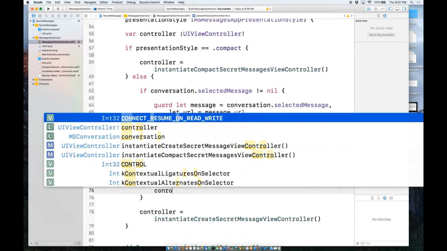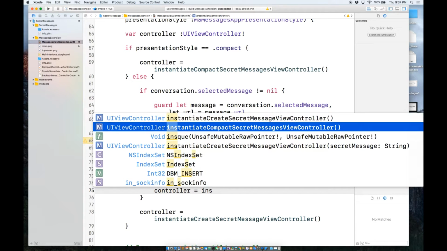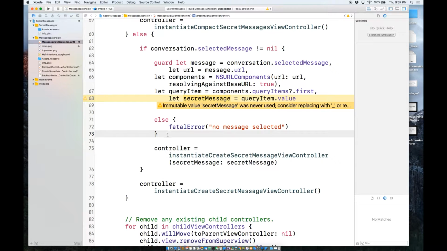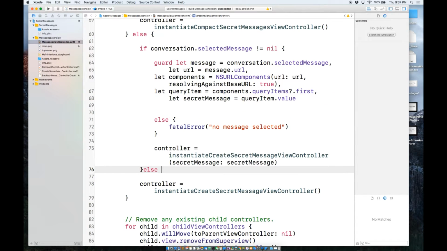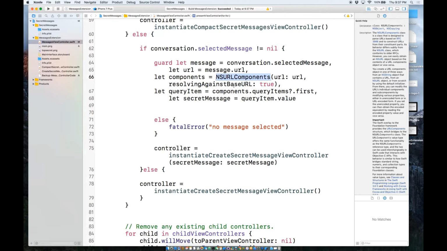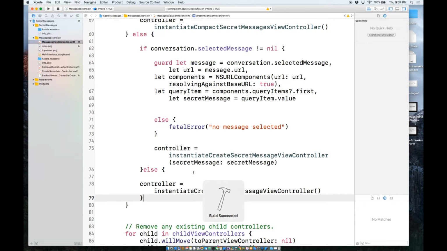So I can say controller equals instantiate this one, and pass in the secret message that we just retrieved. All right. This one, and then else block this. Okay. So we're just going in the reverse order. First we created the components, but in this reverse order, we have a message that has a URL. We got the components. Once we got the components, we got the query items, and then that's how we got to the secret message.